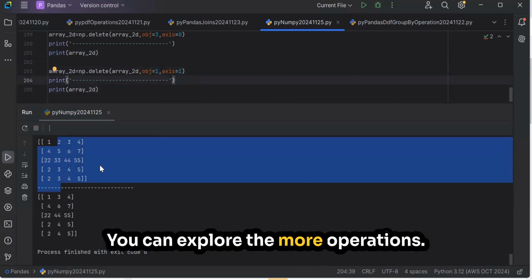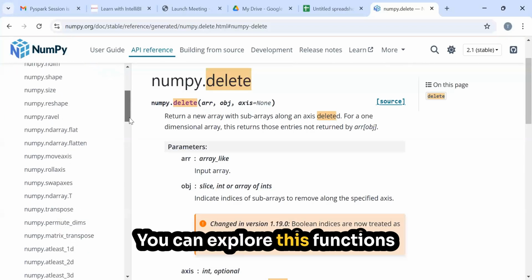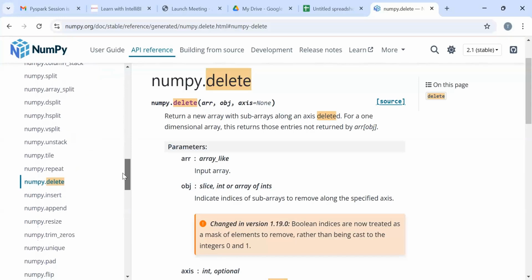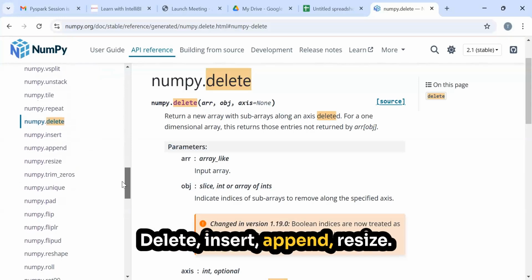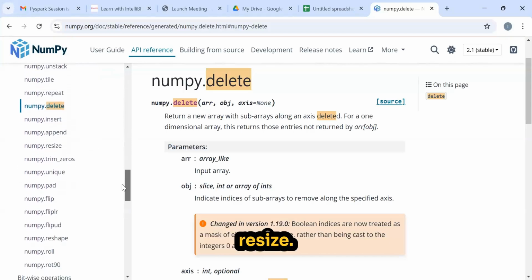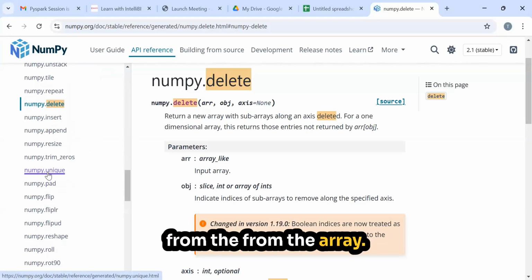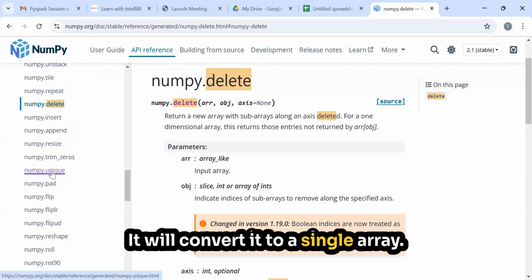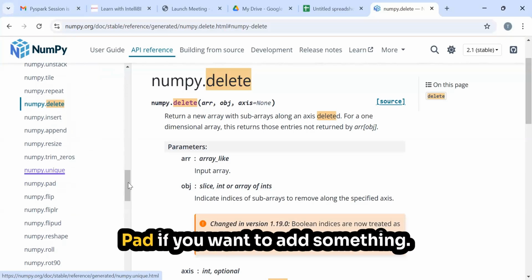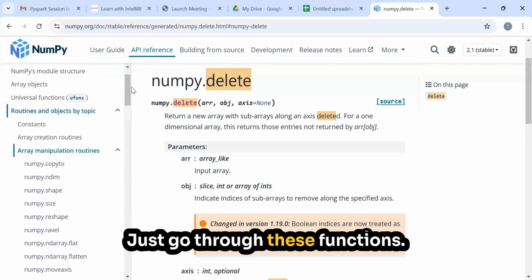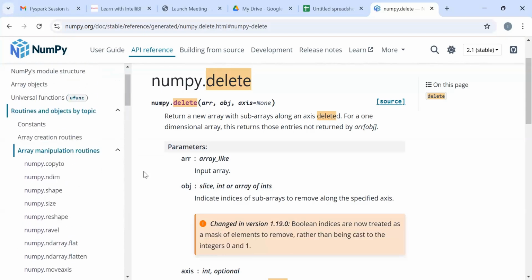You can explore more operations. You can explore these functions if you want. Delete, insert, append, resize. Resize हमने देखा है. Unique. It will delete the duplicates from the array. Okay, it will convert it to a single array, but again you need to do the reshaping. Pad if you want to add something. Let's just go through these functions.